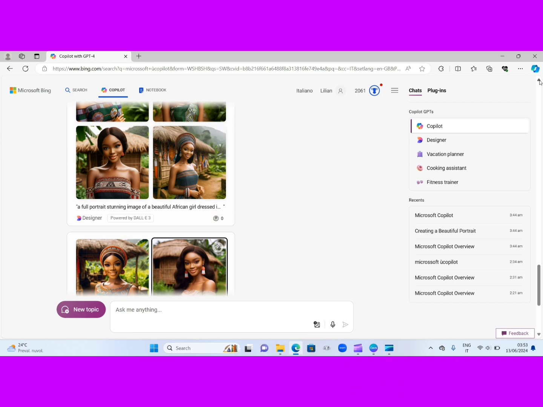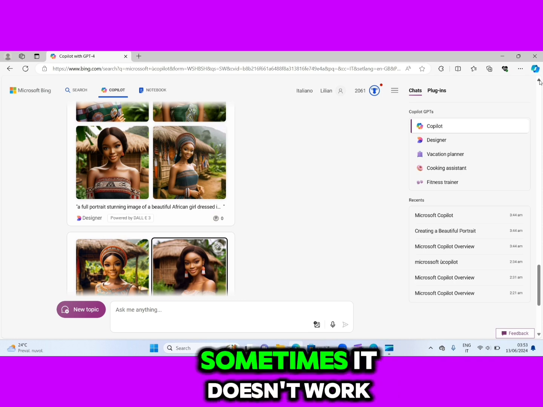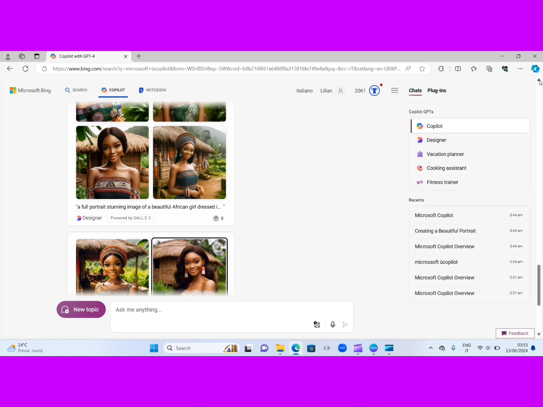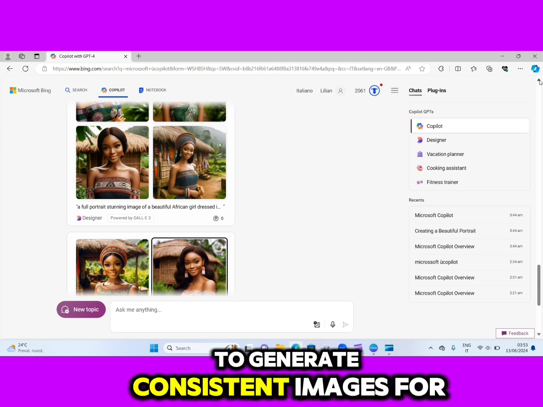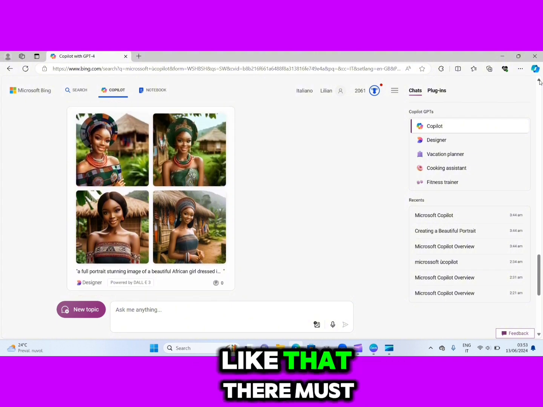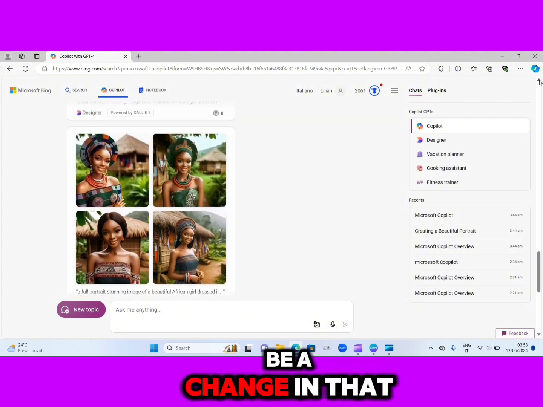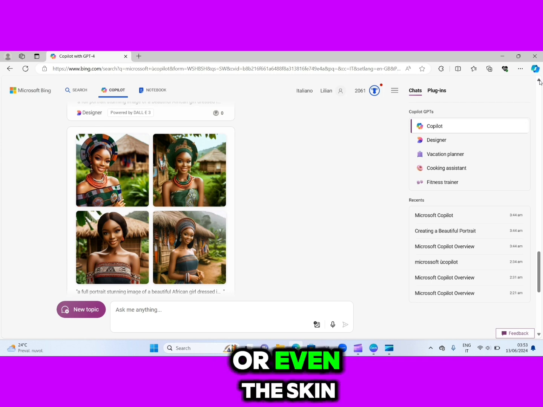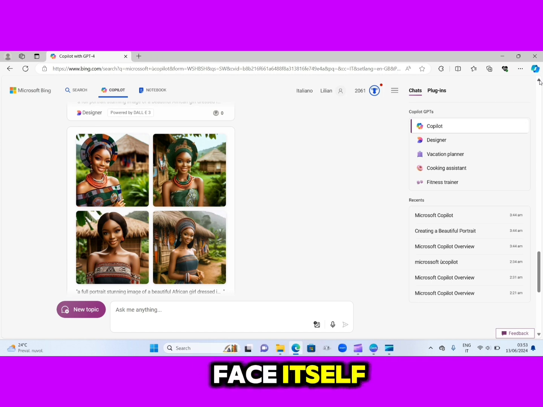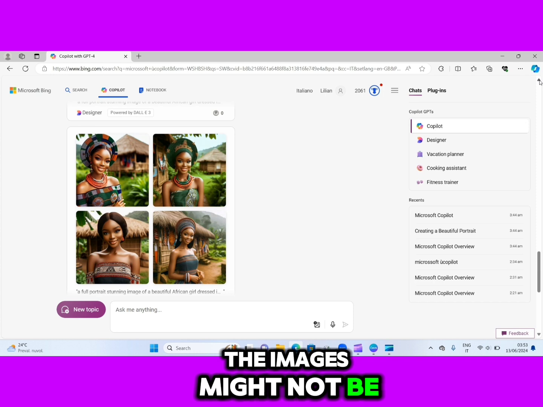But guys, truth be said here, sometimes it doesn't work that way. Sometimes when you ask AI to generate consistent images for different scenes like that, there must be a change, either in the dressing attire or the facial expression or even the skin complexion or even the face itself. The images might not be the same.